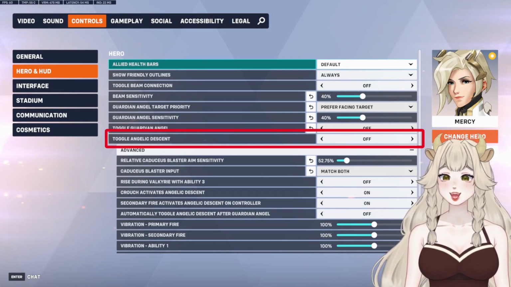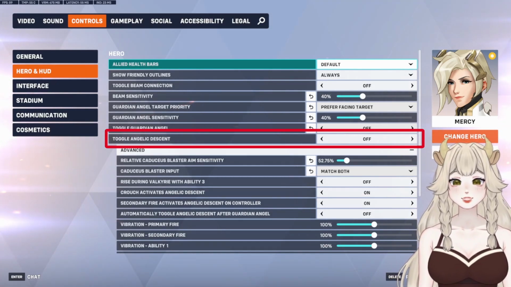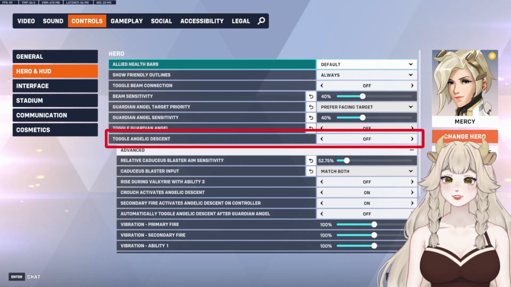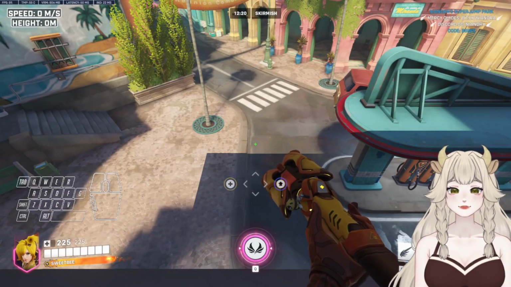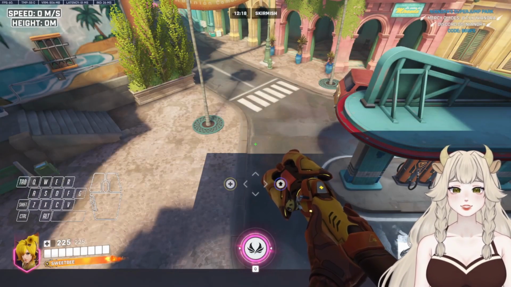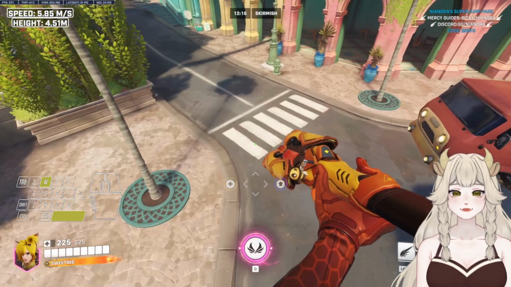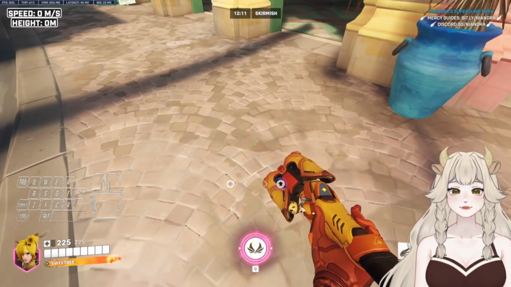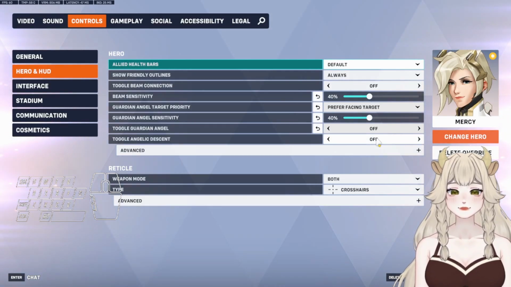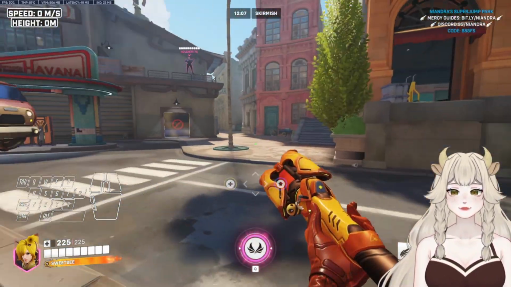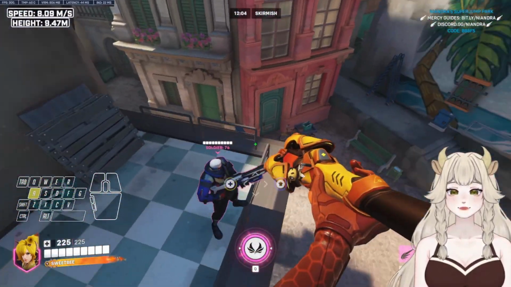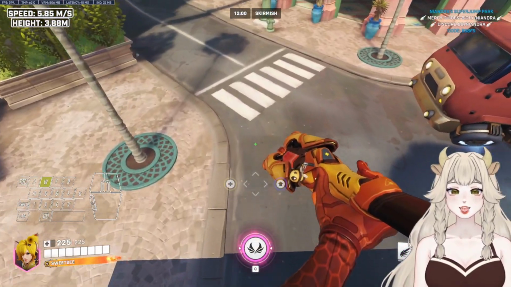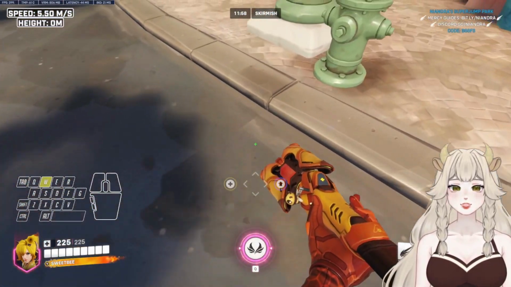This is a good setting if you struggle with hand or wrist impairments and holding this key or button is hard and/or difficult for prolonged periods of time. Now here's what toggle Angelic Descent looks like turned off. You have to press and hold the key. And here's what it looks like turned on. You don't have to hold your key.